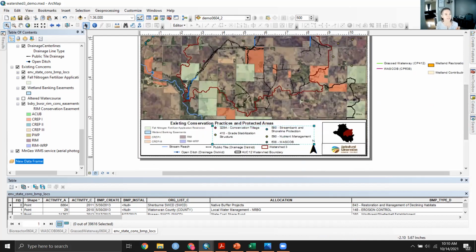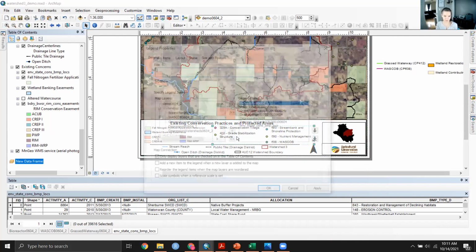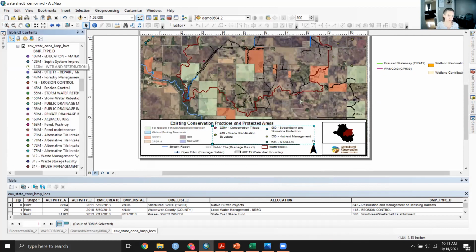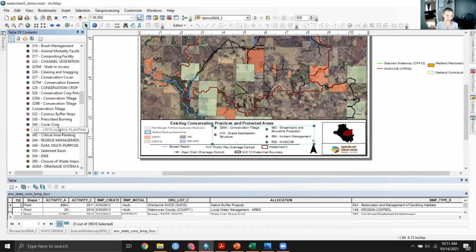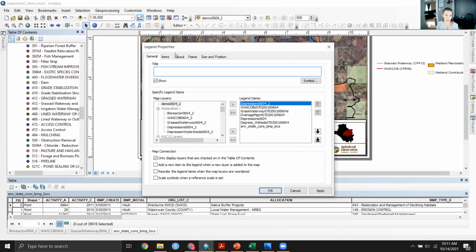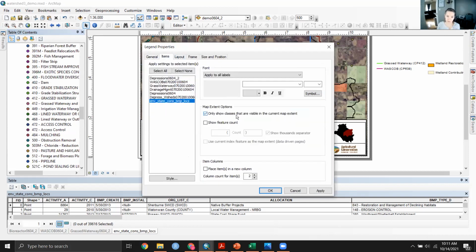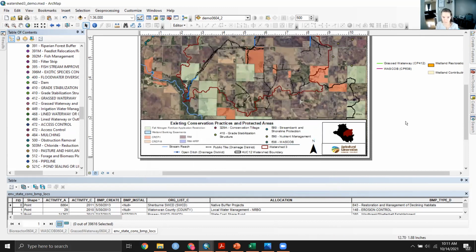Oh, this is the one. When I figured this legend thing out, it was kind of revolutionary. This layer, environmental conservation BMP locations, has an insane amount of options because it's looking at the whole data set for the state of Minnesota. I don't have fish management or feedlot relocation within the space I'm looking at. So you can go into the legend, select that layer under items, and choose show only classes that are visible in the current map extent. Every time you move through the map, it changes because it's looking at your current extent. So you don't have to make room for all 100 or more of those designations, which can be a real game changer.